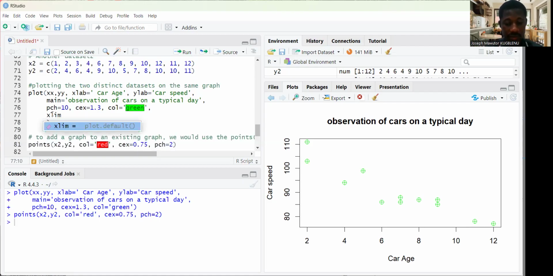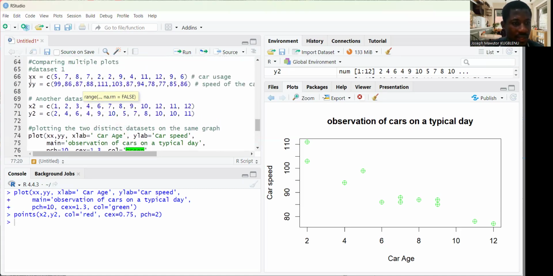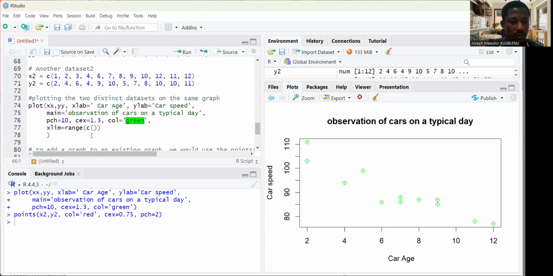X limit, range. X limit is assigned range. Then inside, let's see the C function. So x starts from xs, right? So x2, xs comma x2, xs comma x2. And let's do likewise for the y.